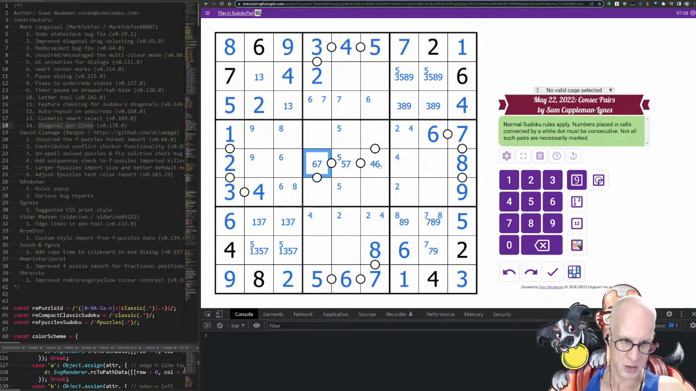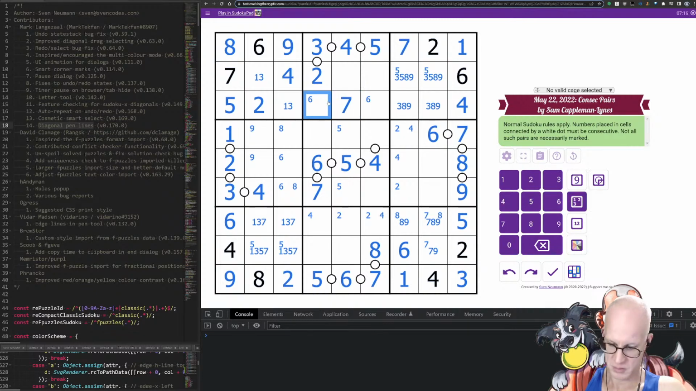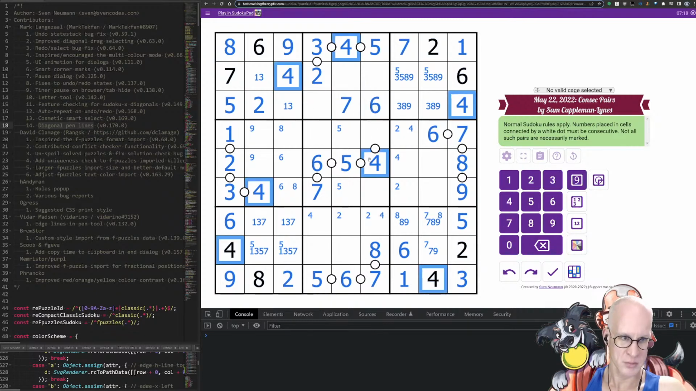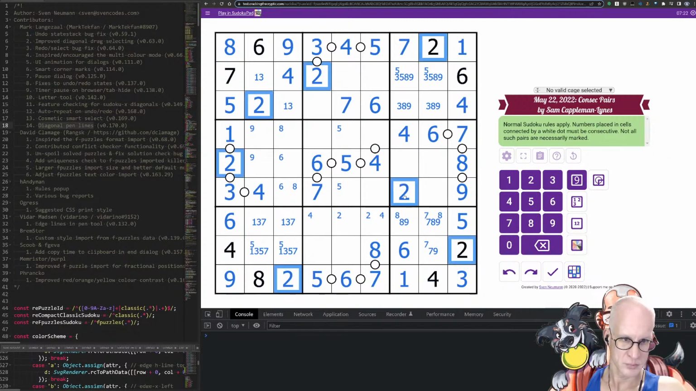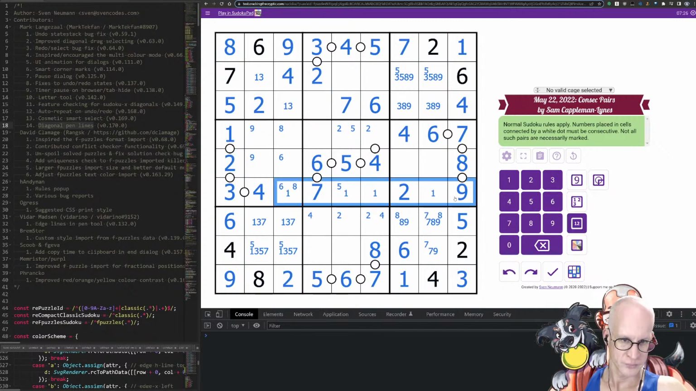Can this be an 8? No. So this is 4, 5, 6, 7. And that should give us the rest of the owl. Pretty much. The rest of it should be fairly straightforward.